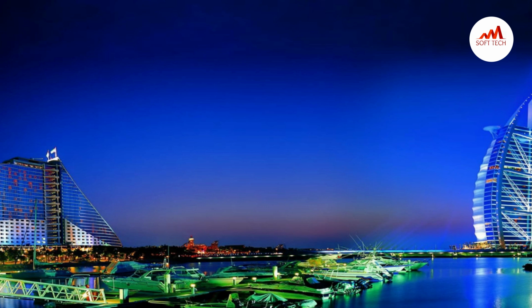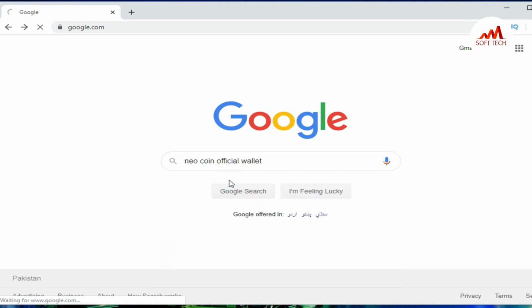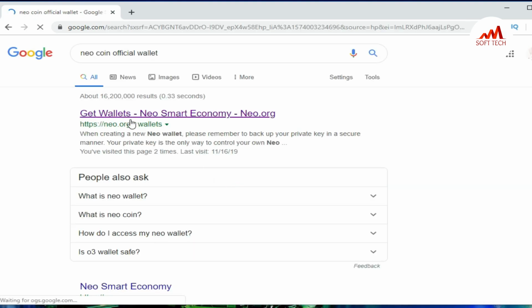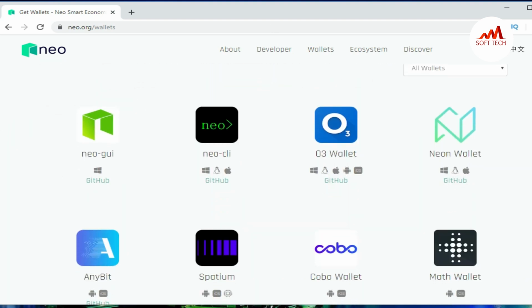So viewers, let's start. First of all, open Google and search for new coin official wallet. Just click on it. After that you can see the get wallet, new smart economy. I just click on it. Then in front of you the website is opennew.org/wallets.